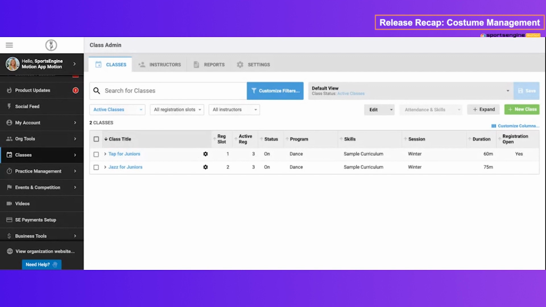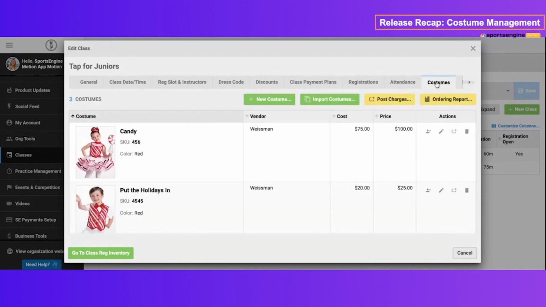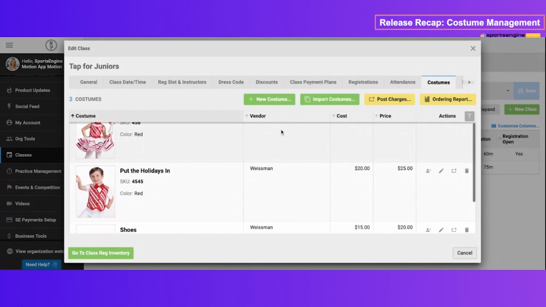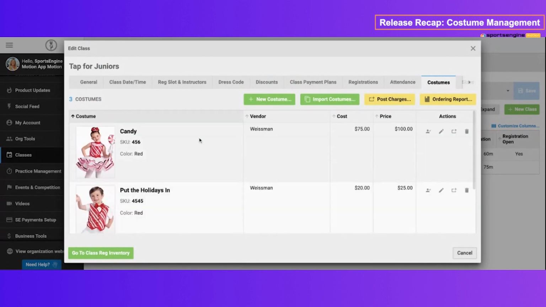All right, we got settings. We covered mobile. So what does this look like within classes? Great. So let's go ahead and jump into a class that we want to assign a costume to. So I'm going to pick Tap for Juniors. All right, so here we're going to see our costumes. Costumes has now been enabled, so we'll go ahead and click here. In this particular case, I've already added 3 costumes for this particular class. We'll see that those are sharp.